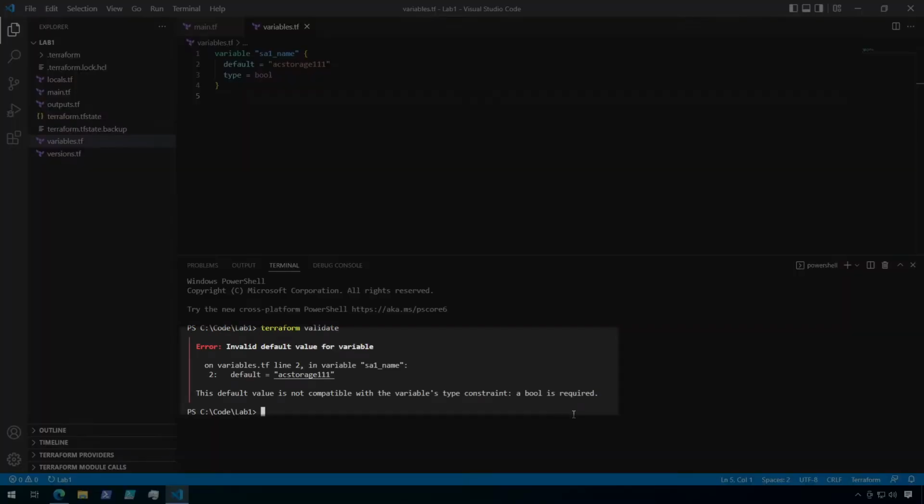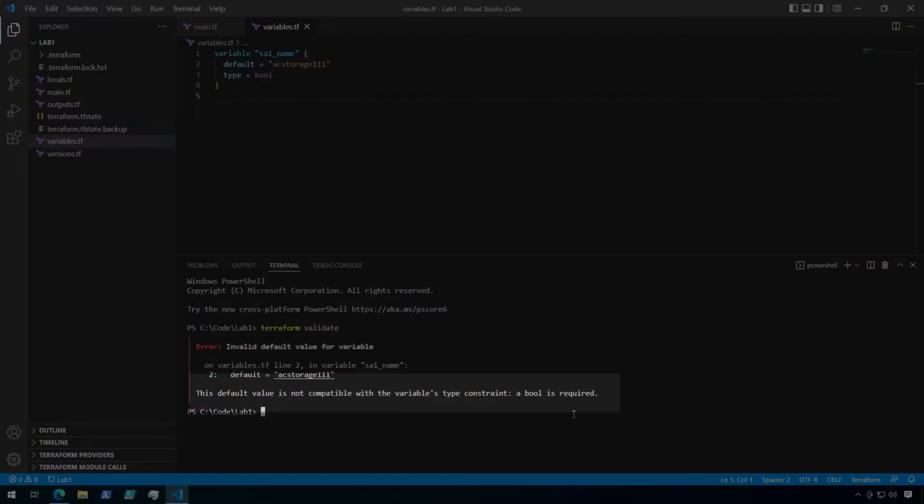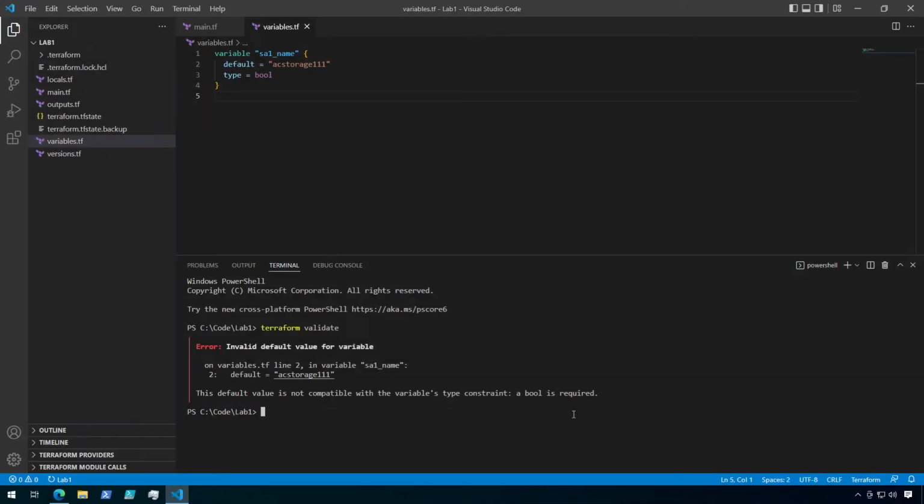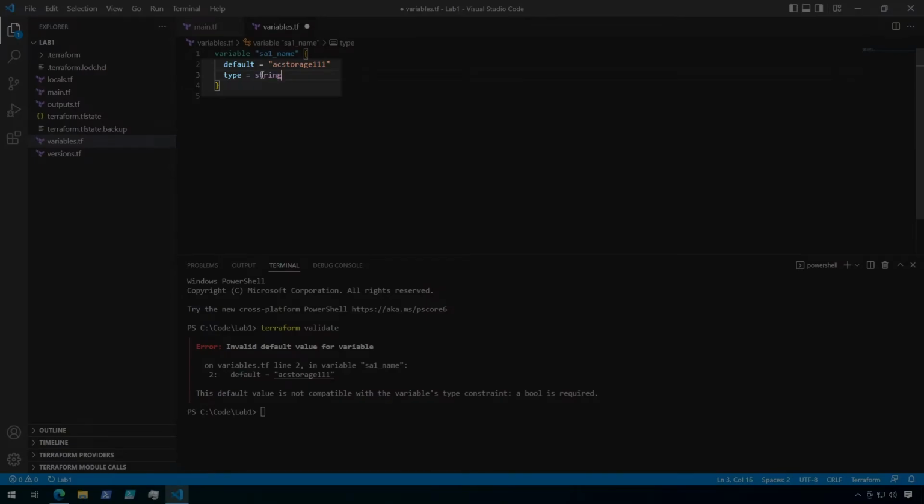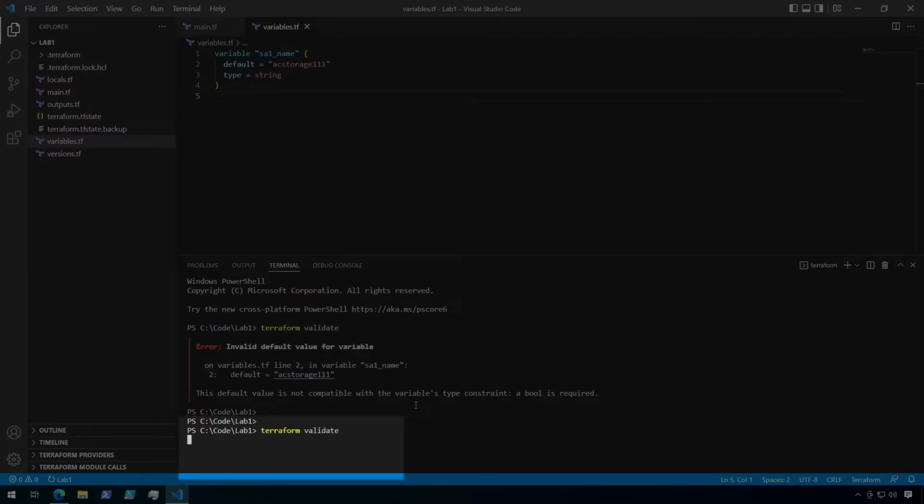We're met immediately with an error that we have an invalid value for a variable. And it even gives us the details telling us that a bool is required here. Let's change that bool to a string now. Now when I save this file and run another validate, we can see that the configuration is valid.